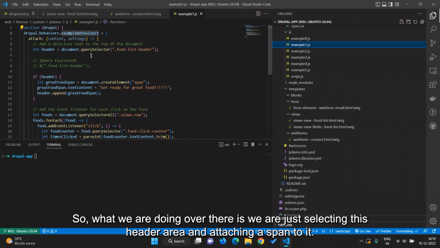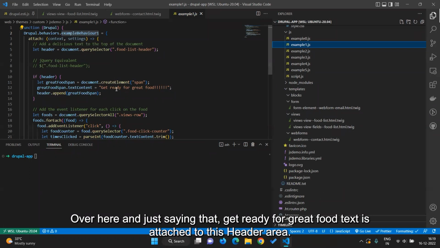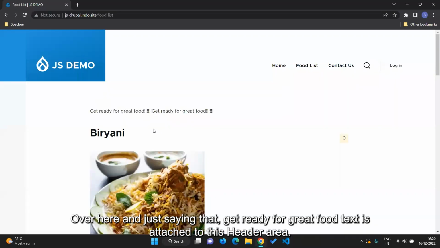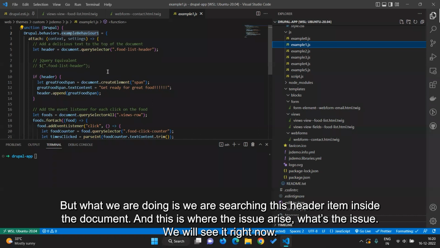So what we are doing over there is we are just selecting this header area and attaching a span to it over here, and just saying that the get ready for good food text is attached to this header area. But what we are doing is we are searching this header item inside the document. And this is where the issue arises. What's the issue? We will see it right now.